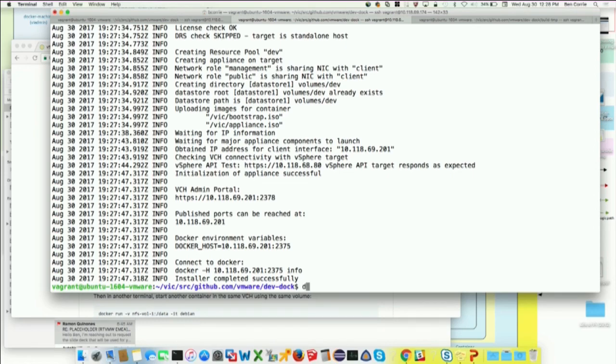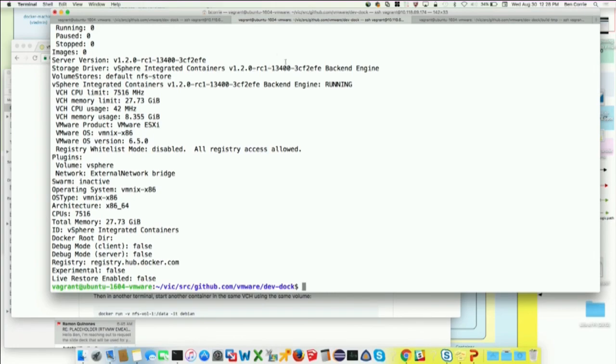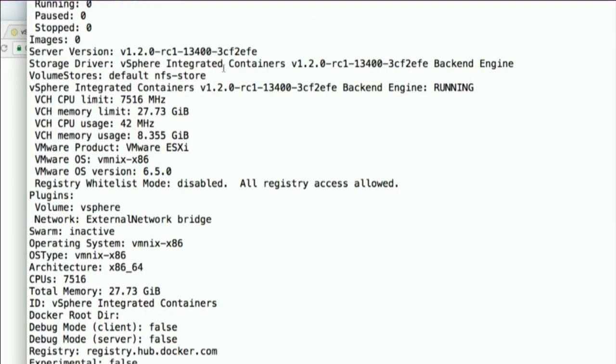So let's do docker info. We should see the volume store in here. We do, volume stores. You see here, default and NFS store.